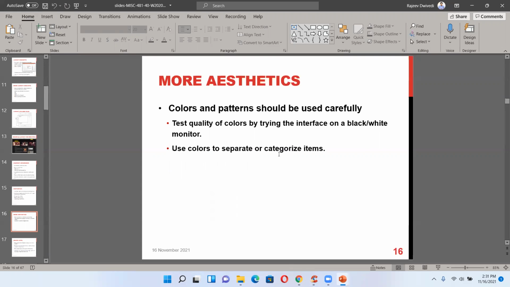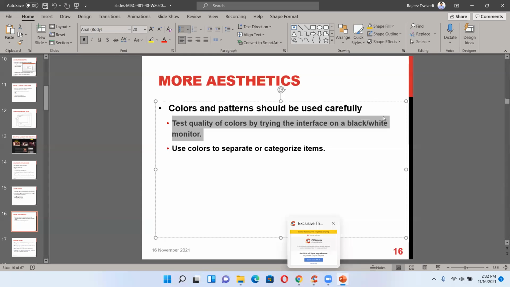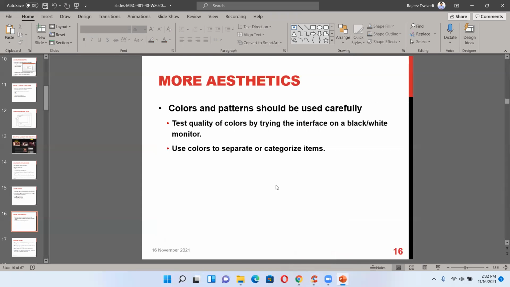More on aesthetics, color patterns should be used carefully. So test the quality of colors by trying the interface on a black and white monitor, and use colors to separate categories. You check how it looks on black and white monitors, because some people also print, so how it appears in print matters. Use color to separate or categorize the items. So aesthetics plays a vital role in this.